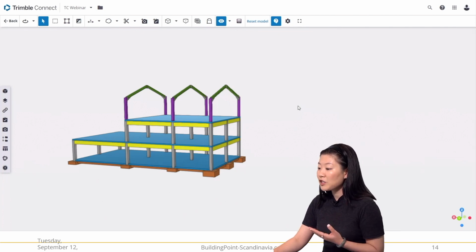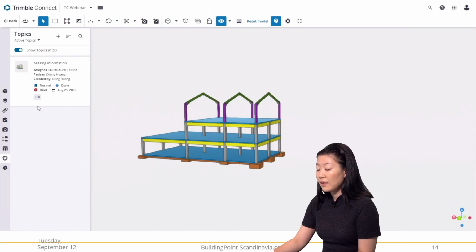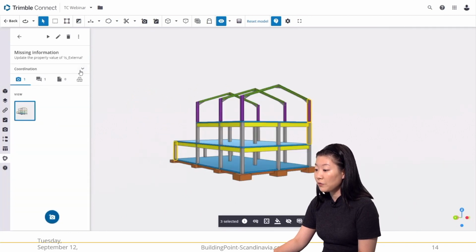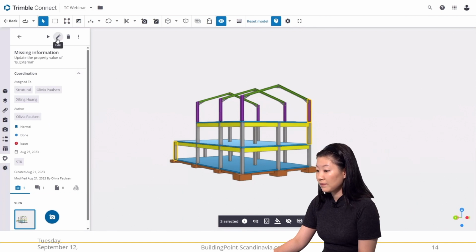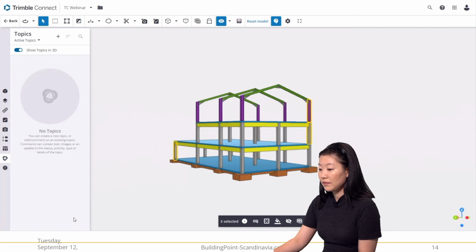Okay, since now I have checked the new version of the IFC from the structure discipline and confirmed that the property values have been updated, now I can close the case. Go to BCF Topics and change the status from Done to Closed. And all the closed topics will be hidden from the main active list.